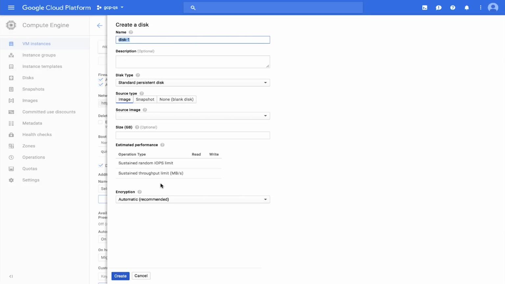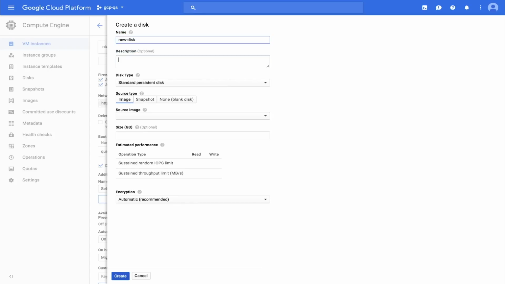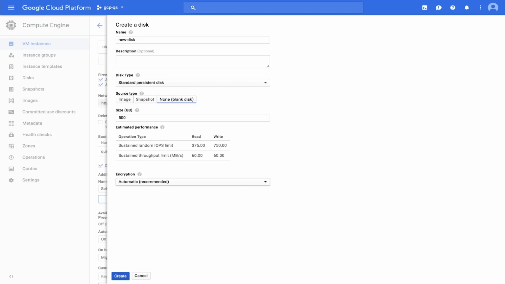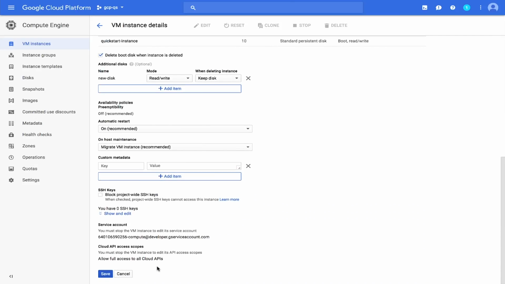In the new dialog that shows up, enter new-disk for the name and change the disk type to standard persistent disk. Under source type, select none blank disk and then set the size to 500 GB. Click create. Now back to the VM instance details page, you would have to scroll down and then select save.